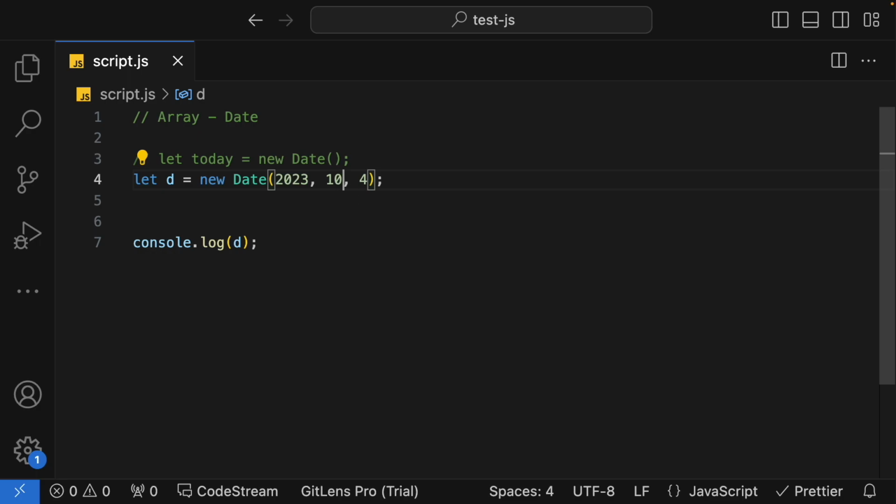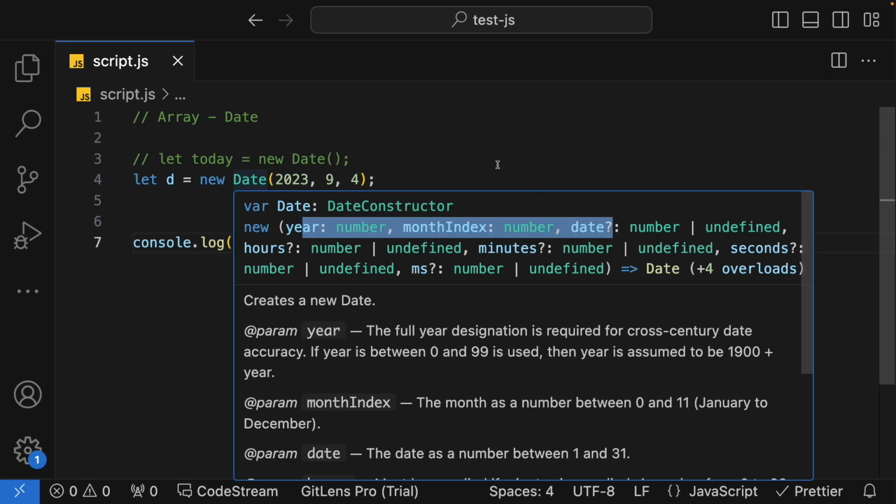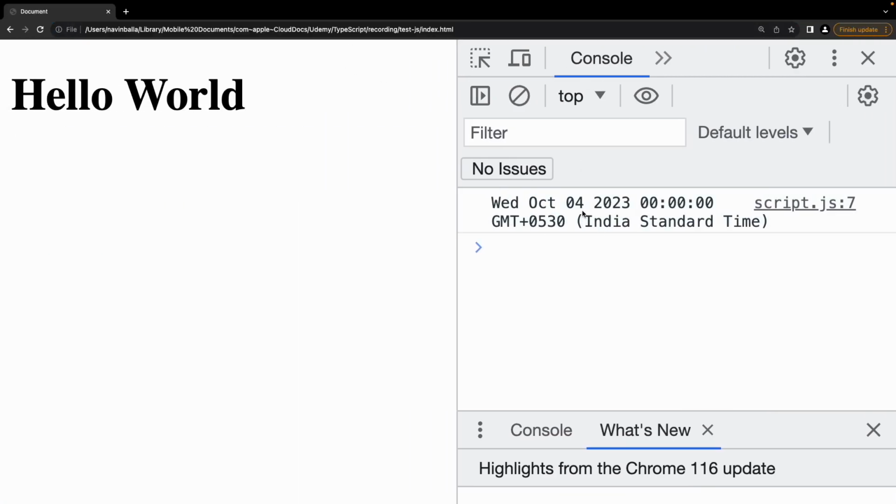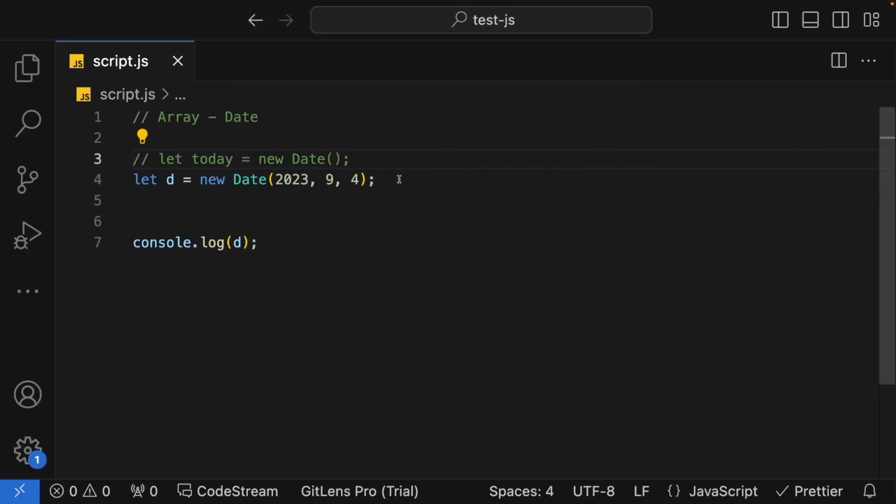So if I want to display January, I should say 0. If I want to display February, I should say 1. And if I want to display December, I should not mention 12, I should mention 11. In the same way, if I want October instead of 10, I should mention 9 here. So this will be 4th October 2023 as per the syntax given over here. That's perfect. So we are giving the 4th October 2023. And here the timing, if you observe specifically, it is giving 000. So this is 0 hours, 0 minutes, and 0 seconds because we are not mentioning the time over here.